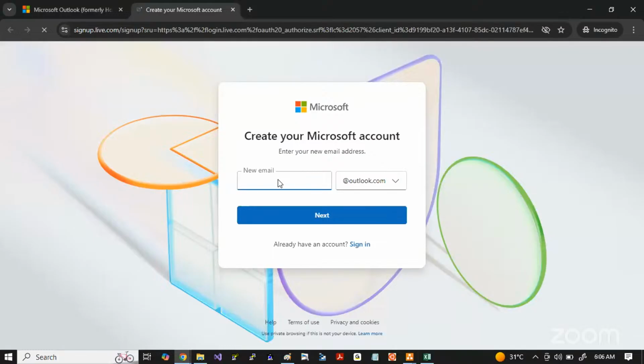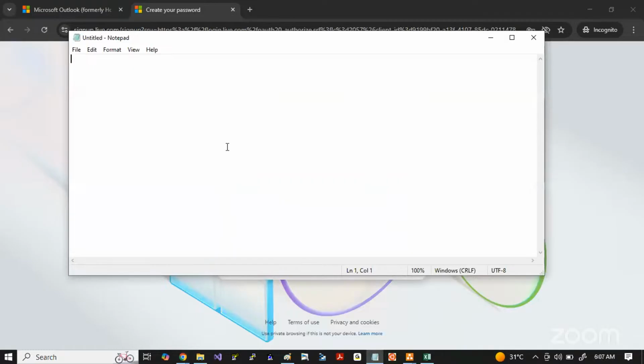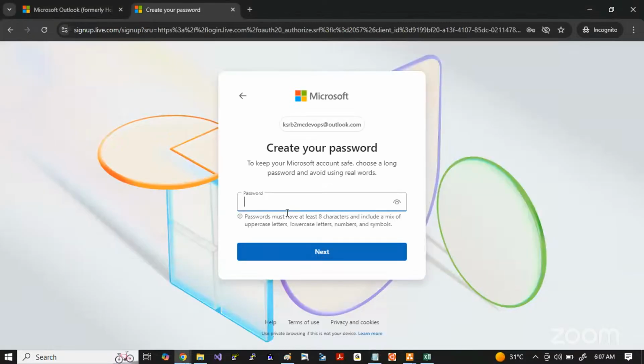Go ahead and give the new email address, guys. As part of the email, I'll say KSR B2, hash to multi-cloud, or I can say multi-cloud DevOps, at outlook.com. Click on next. Let me save this information, guys. Now go ahead and give the password for this.